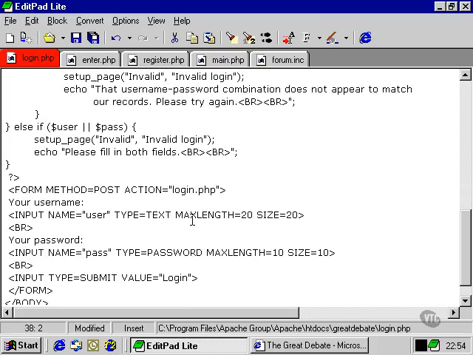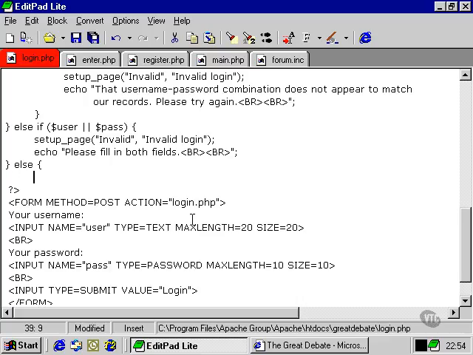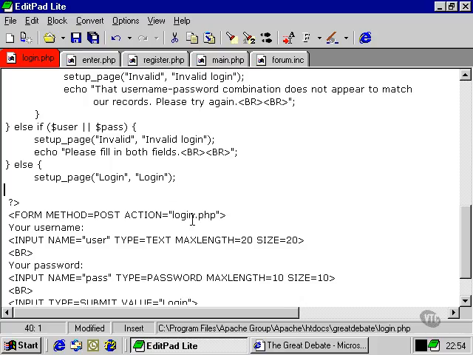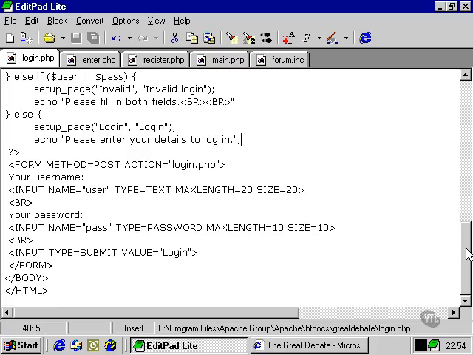And finally, if we arrive at this page without any of these conditions being true, then we need to set up the page once again as login and we need to ask them to fill in their details. Otherwise, this is going to be pretty much the same deal.